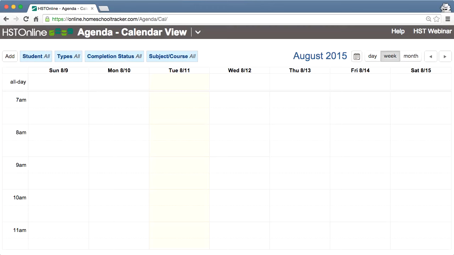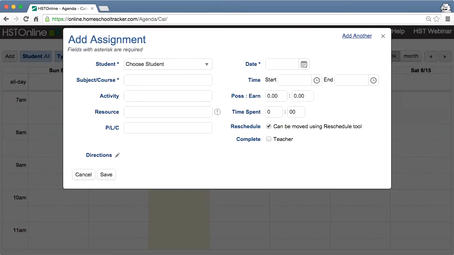A lot of folks like to work in the calendar view because it shows you a quick snapshot of what's happening in your week. And today is August 11th, so I'm going to go ahead and add a single assignment. So I'm just going to show you how to create one assignment. If you just go to click Add and Assignment Single, you can choose a student. So I'm going to choose my daughter Campbell and subject course.